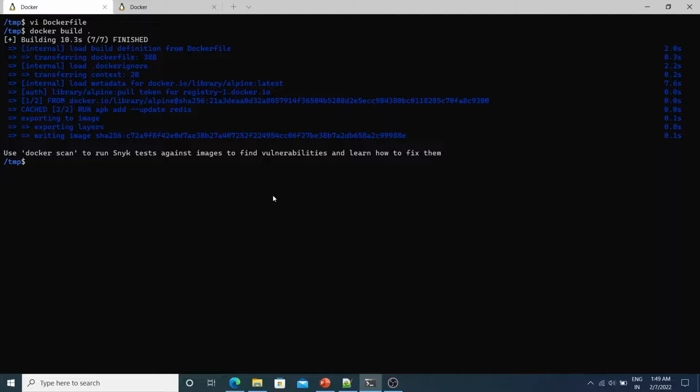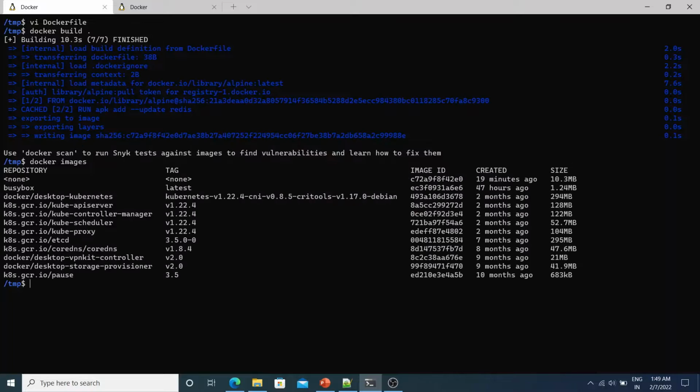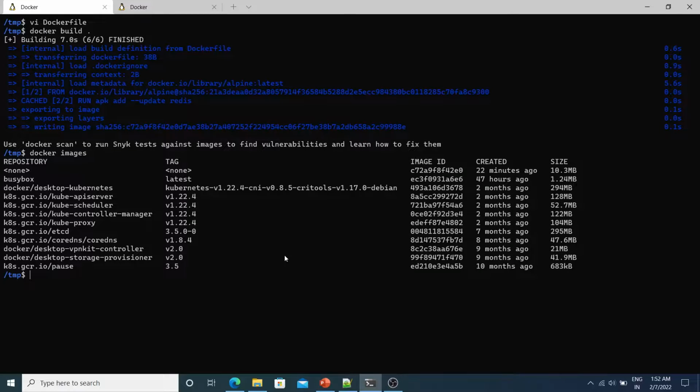Now that we have our image created, let's confirm it with the docker images command. So here you see the image ID created, which we created from the Dockerfile. If you would have noticed, the image that is created is without a tag and a repository. It says none for both these columns.